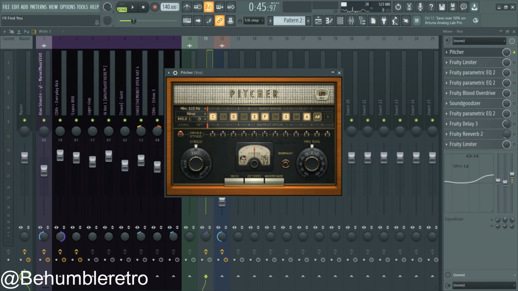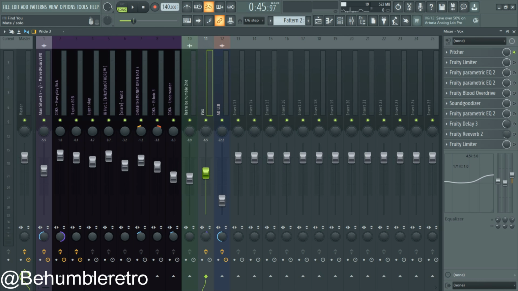So the key of this beat is D minor. So I set the correction speed to about 94, which is the first category here. And hold on, let me mute the drums. Gonna only leave the 808. This is how it sounds with the Pitcher only.